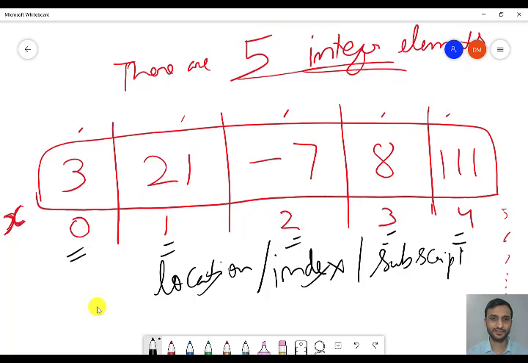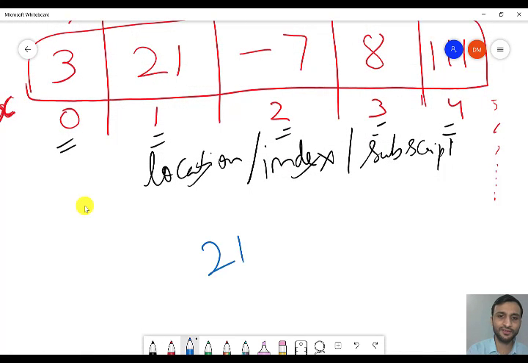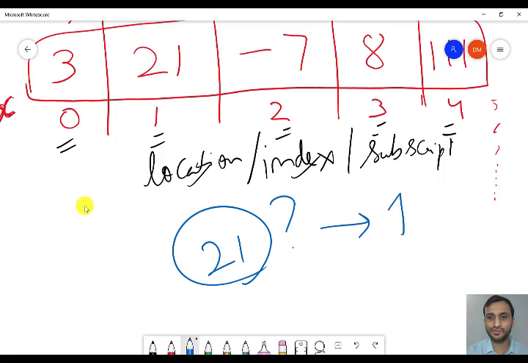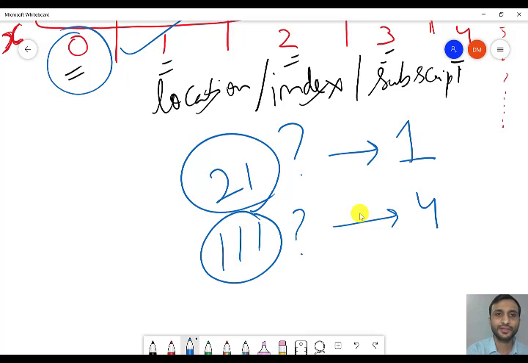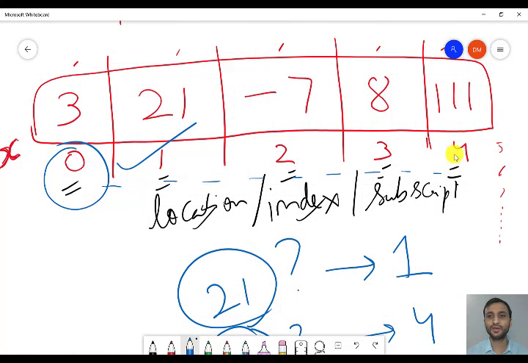So if I ask, what is the location of element 21? You will say it is 1. What is the location of element 111? You will say it is 4. So location always starts with 0 and it will increase by 1 till the last element is reached. Here the last element, that is 111, is stored in location 4. This is the first element, second, third, fourth, fifth element. The first element is present in location 0 and the last element is present in location 4.